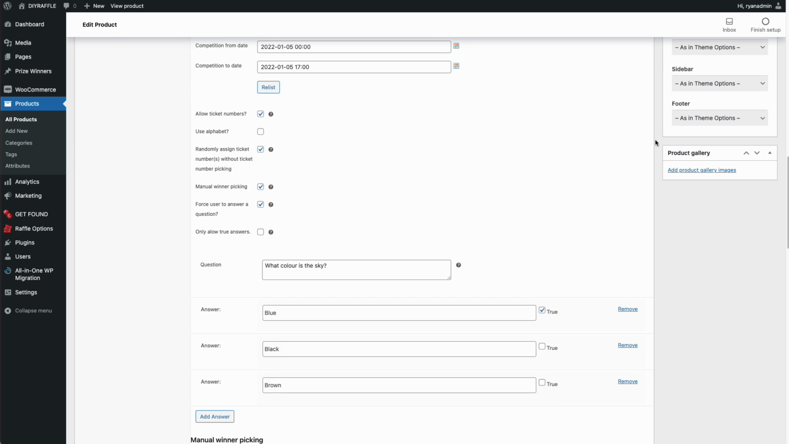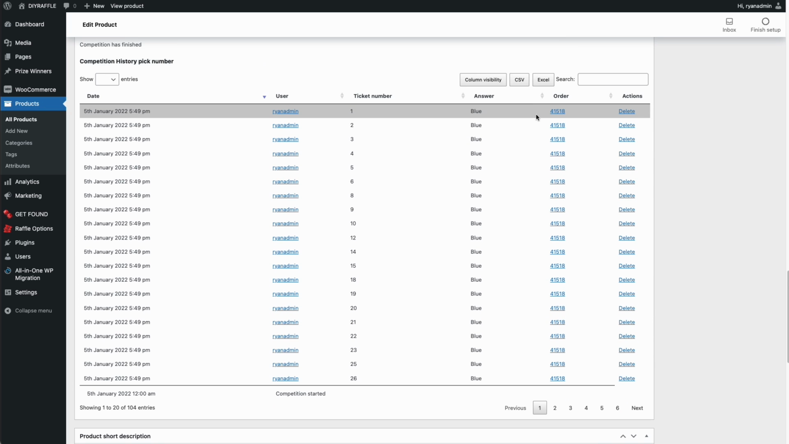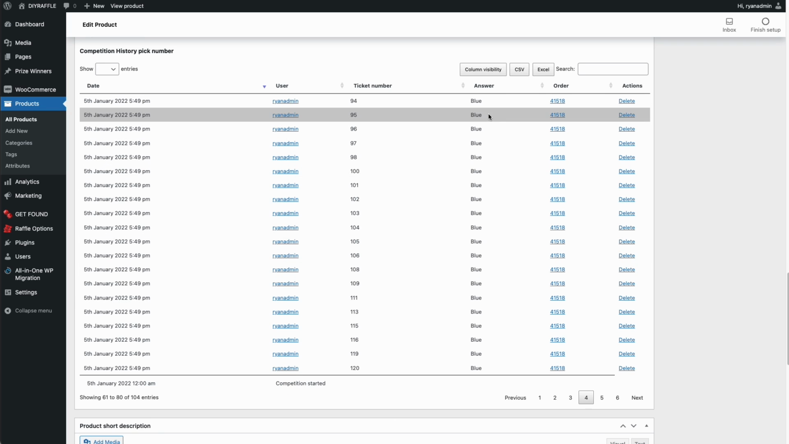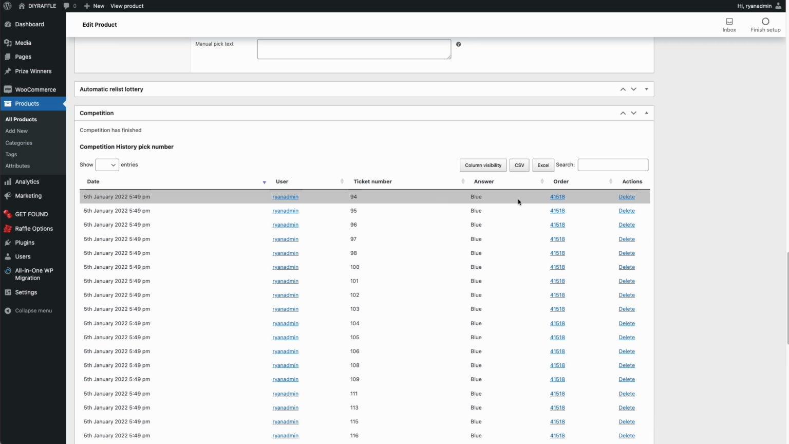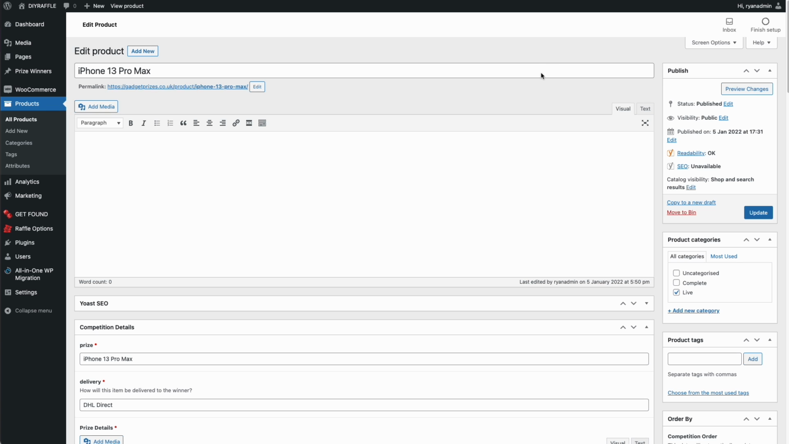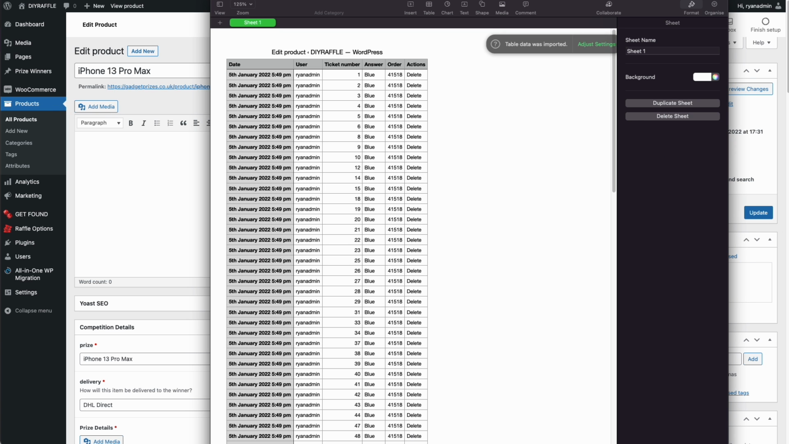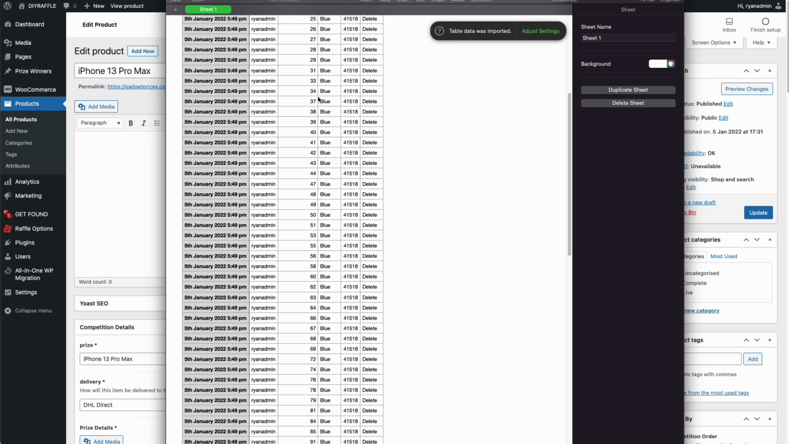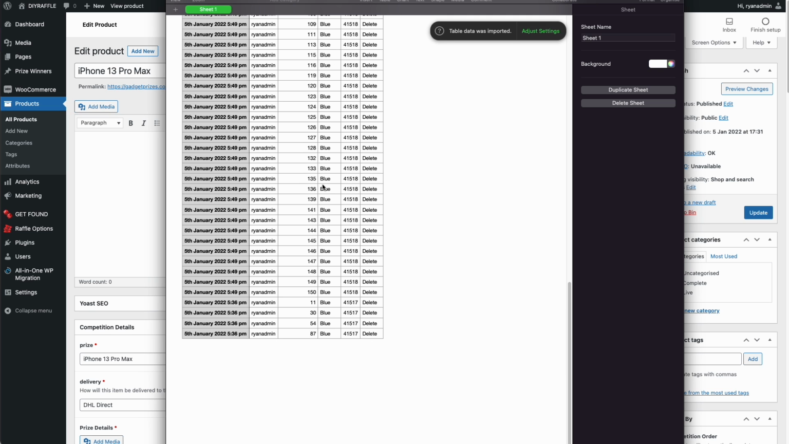And to download the CSV, if you scroll all the way down, you'll see where it says CSV or Excel. These are all the entries, obviously all to do with me, and the answer, the order they're linked to, and the user, and obviously their ticket number and stuff. So what I'm going to do is click on CSV. This gives me a document on my desktop. I am on a Mac, so it might look slightly different to you, but basically here is what you get from this competition, and you'll be able to show people online, these are the tickets sold.